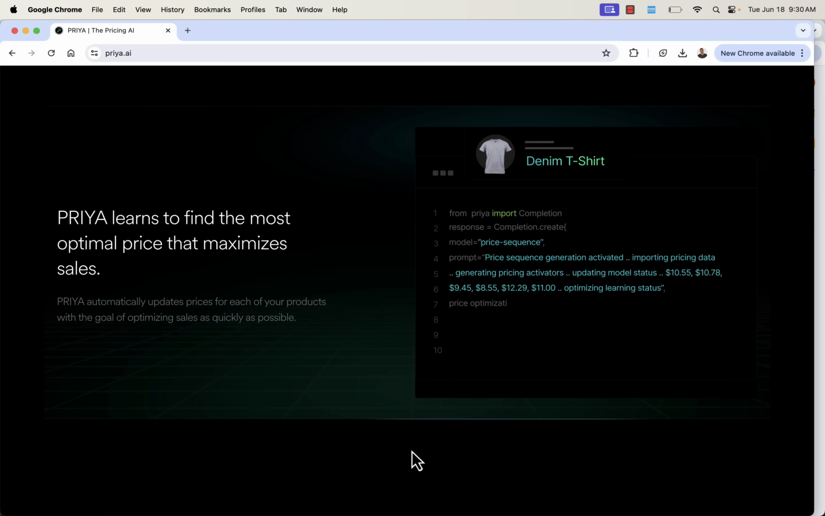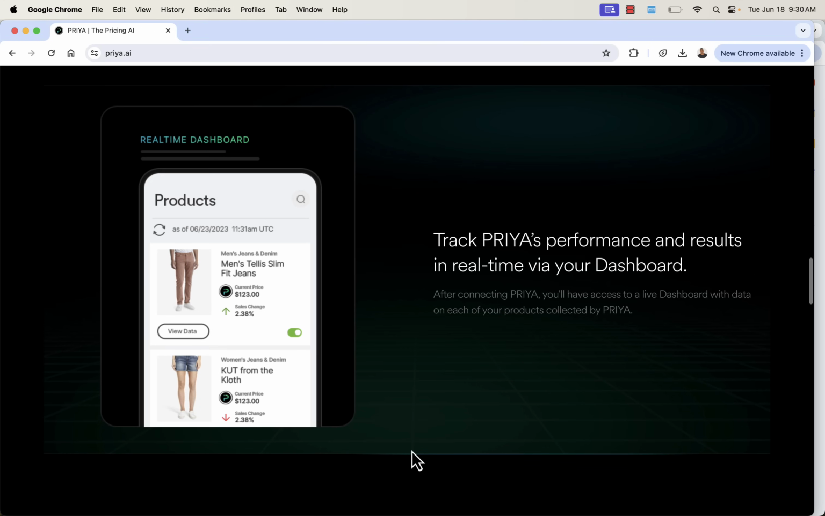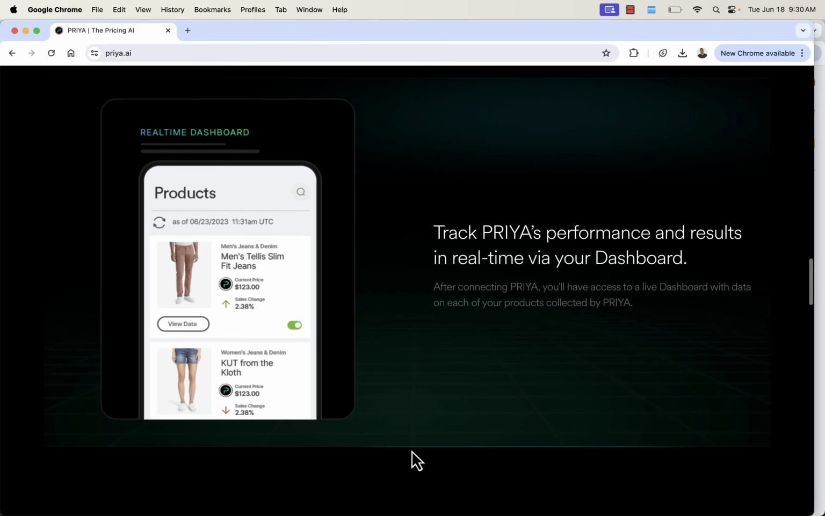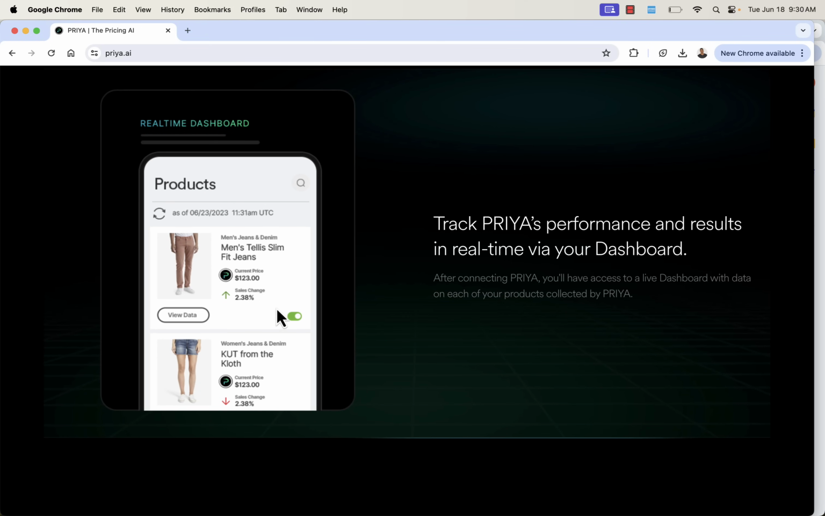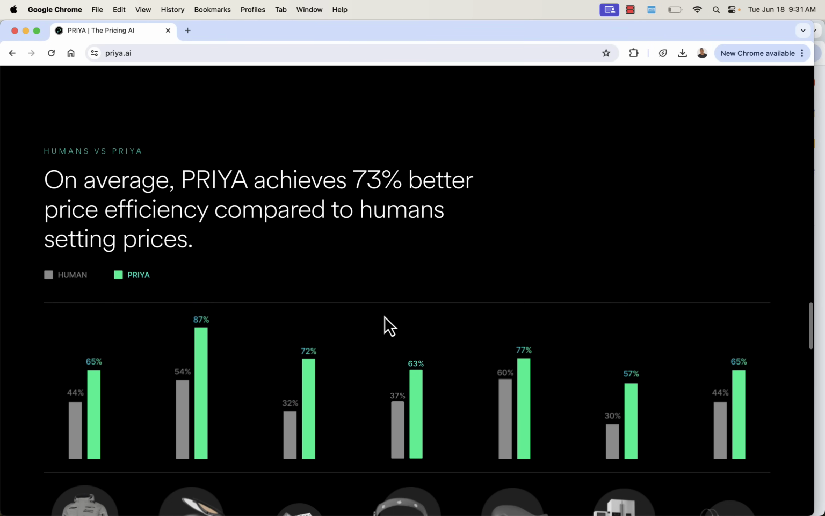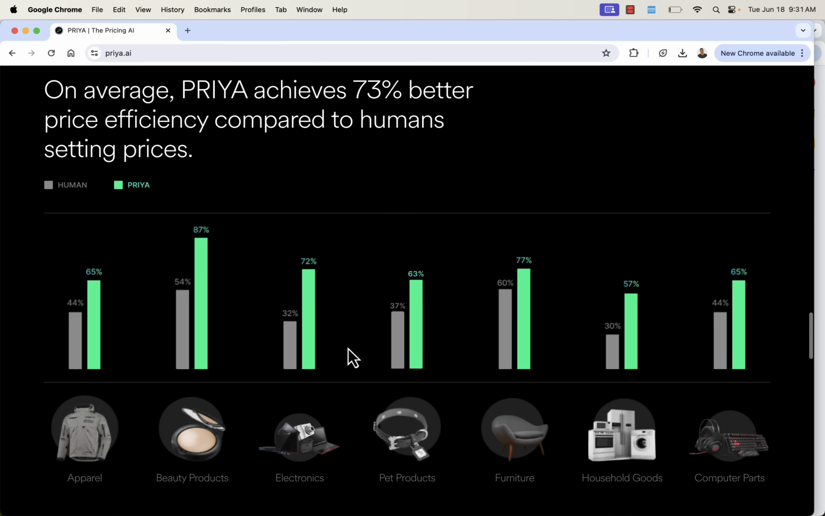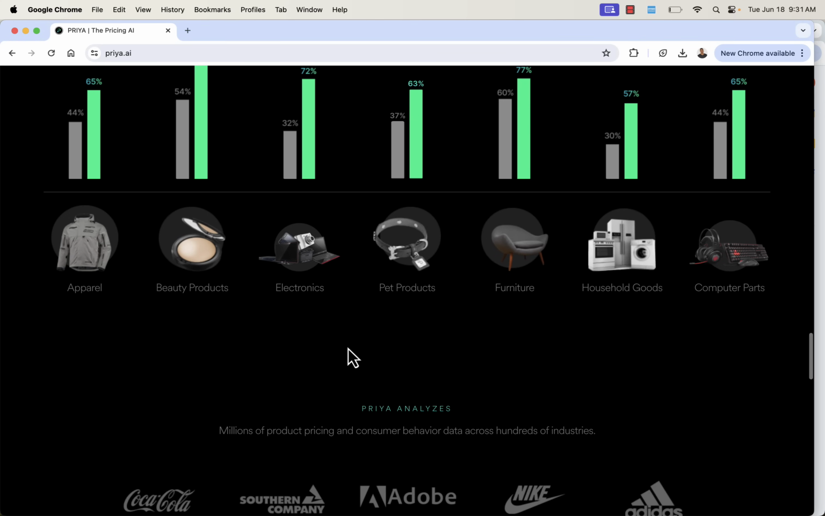The AI does all of the hard work of the strategy I was describing, right? It's all real time. You can track everything in the dashboard and see price changes and really most importantly, see those sales changes, seeing the increase in there because you're going to see 73% better price efficiency than humans setting prices. I mean, of course, that's the power of AI, right? So many more data points that we'll be able to see. And the bottom line is optimal pricing over here. It doesn't matter what you're selling. You'll find that optimal price to increase conversion rate and make more sales, right?